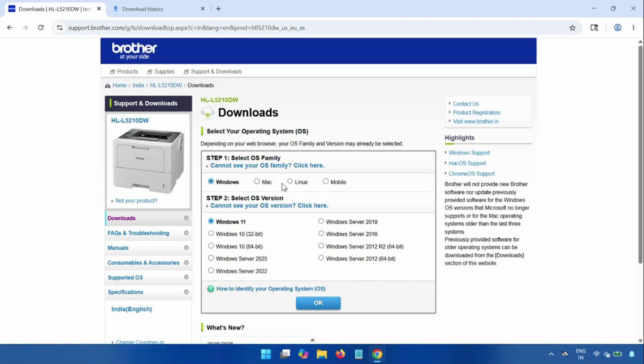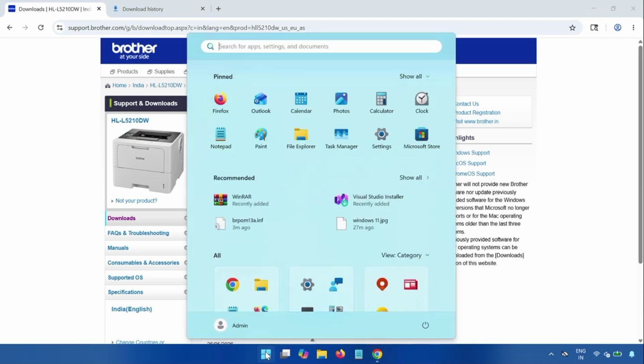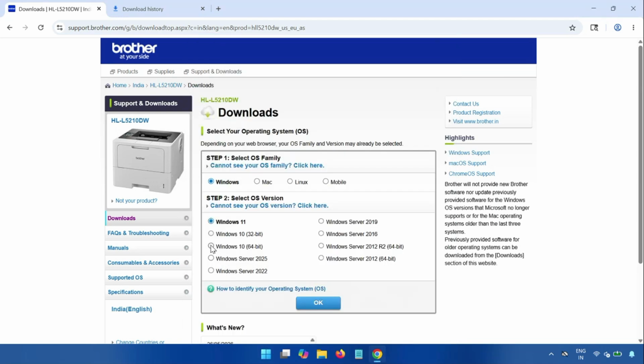Then Windows, Mac, Linux, mobile are also there. So select the operating system, because I am using Windows 11. If you are using Windows 10, no worry about it. You can select this and the installation process is the same. Then click OK.